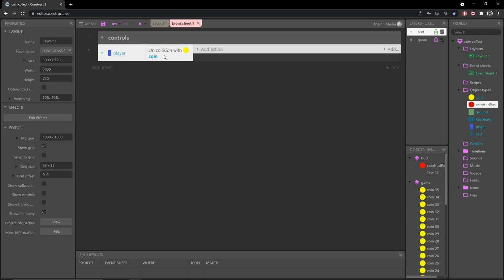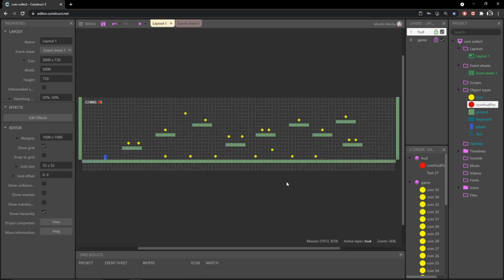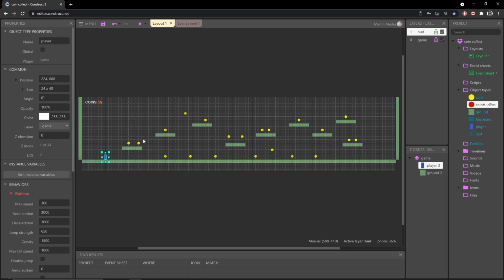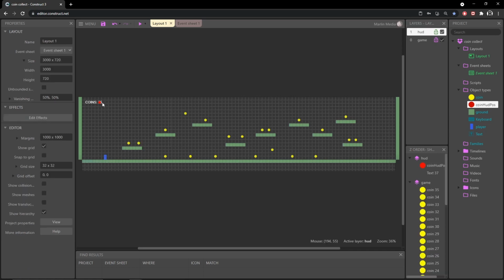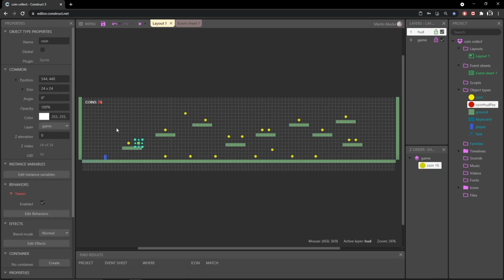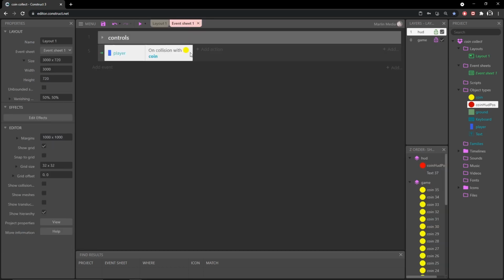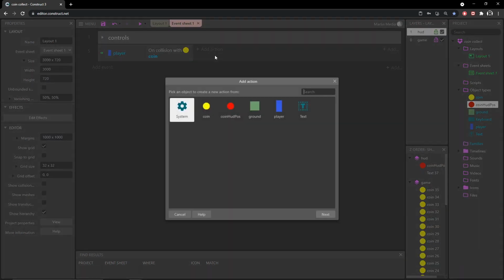So when we do collide with a coin, we will be on the game layer because our player is on the game layer and our coins are on the game layer. The only thing that's on the HUD layer is our text and this position marker. So we need to get the coin to the HUD layer so that it can shoot up to the position where our marker is on the HUD layer. So let's go ahead, come over here, add an action, and move that coin to the HUD layer.